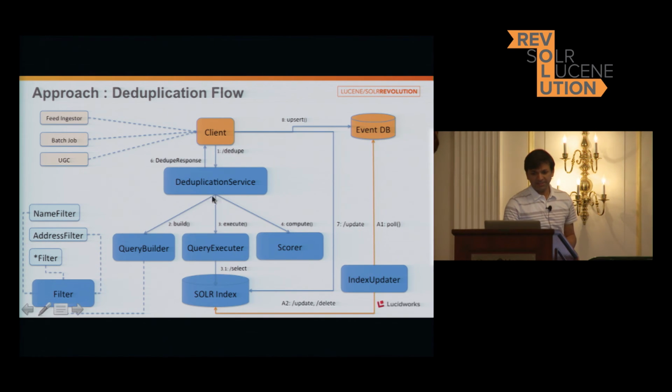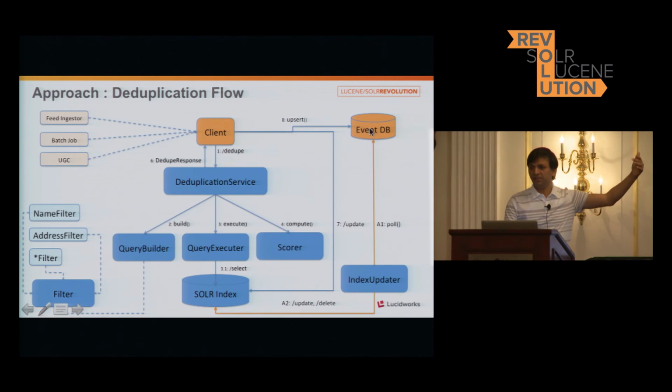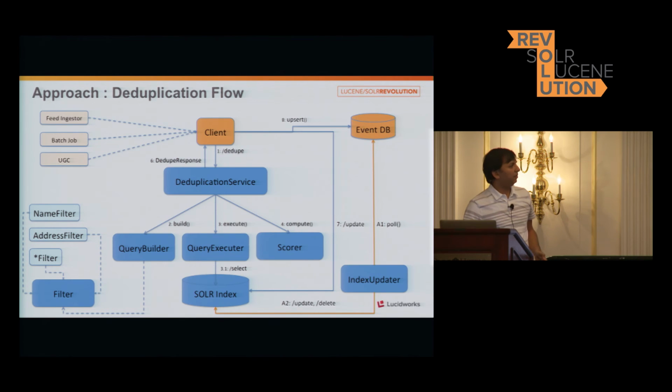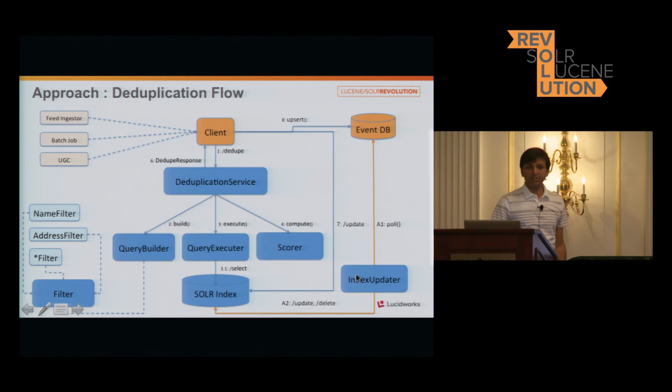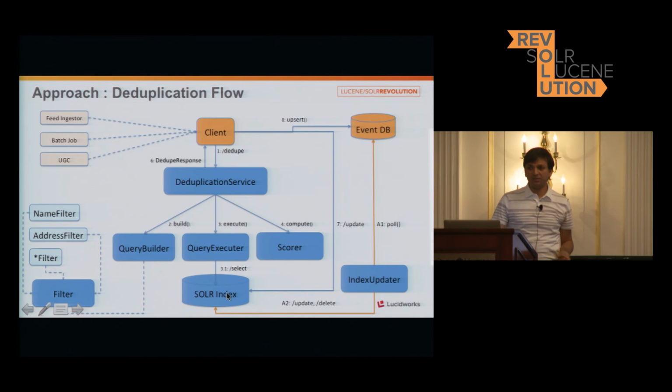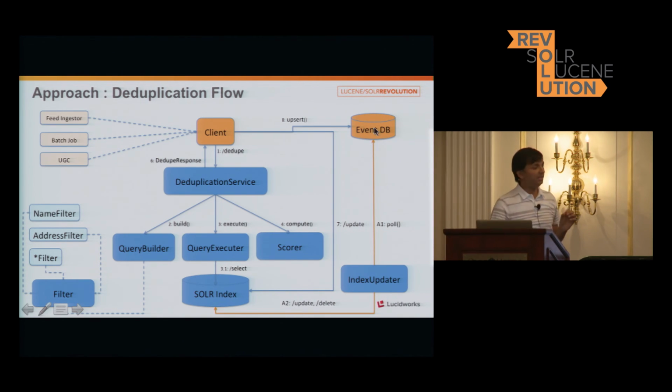Then in the end, the client gets the results back from the deduplication, and takes the necessary action to upsert, which is basically insert or update the record, based on whether a matching record exists in the data store or not. In parallel, we also have something called an index updater process, which pulls the changes from the database. There are other flows that are updating the data store as well, which are not captured in this flow. To make sure that this dedupe index is always up to date and in sync with our event DB, we have to have this process that pulls those changes and keeps the deduplication index in sync.